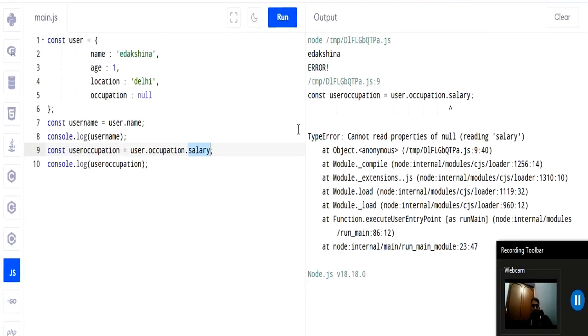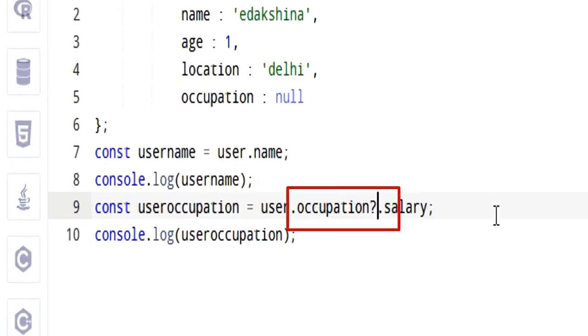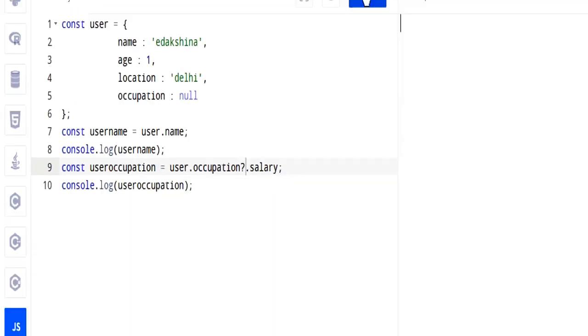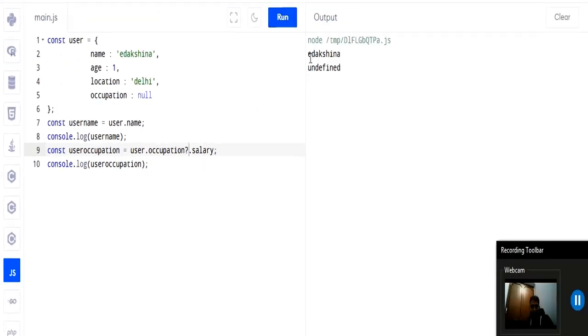So to overcome this problem, what do we use? Optional chaining. So when we use optional chaining, what you will do is simply put a question mark after occupation, clear the screen and run it. So you can see we have got the first output eDakshina and the second output is undefined. Alright, so your program did not crash, it runs, and wherever it did not find a property value, it showed undefined.